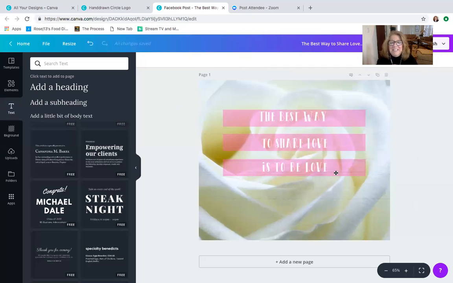Now this is right. I'm going to get a lot of responses that say, no, that's not right. But anyway, so there you go. I like the way that looks. I think the best way to share love is to be love. The font looks okay. I'm going to keep my background.